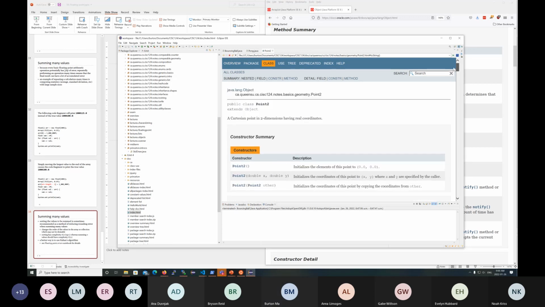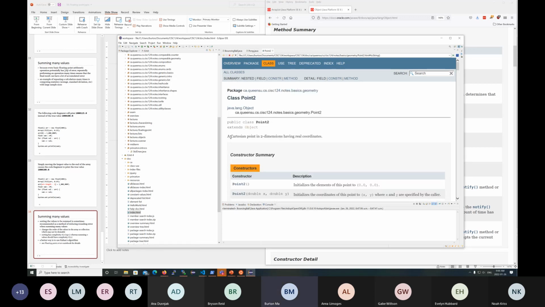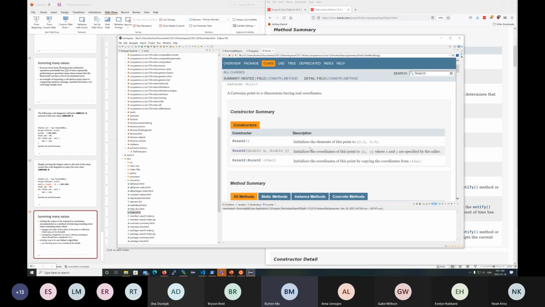So the next part in the documentation, you'll see a description of the class. This one simply tells you that a Point2 is just a two-dimensional point.